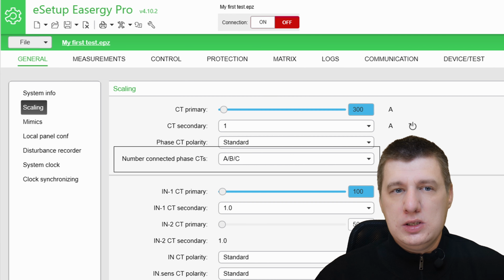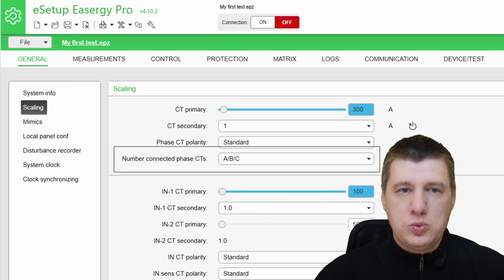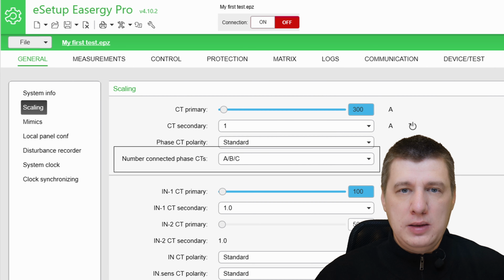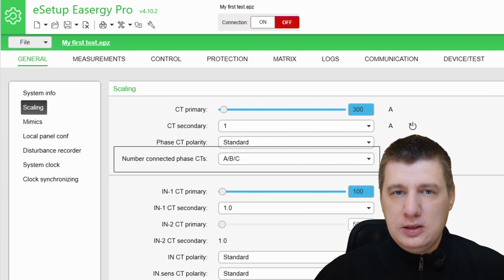3CT mode. This is the standard configuration where one current transformer is installed on each of the 3 phases. And 2CT mode. This is used in specific network types where only 2 current transformers are installed. In this mode, the relay only uses measurement signals from phase 1 and 3. Choosing the number of connected CTs is not just about measurement, it directly impacts the relay's protection capabilities.